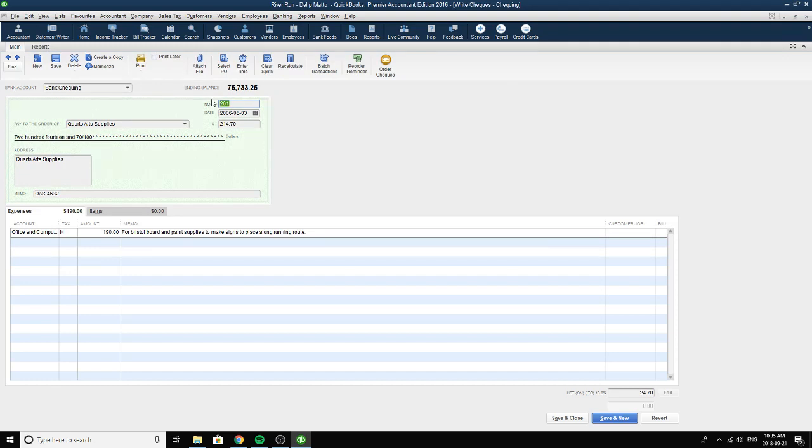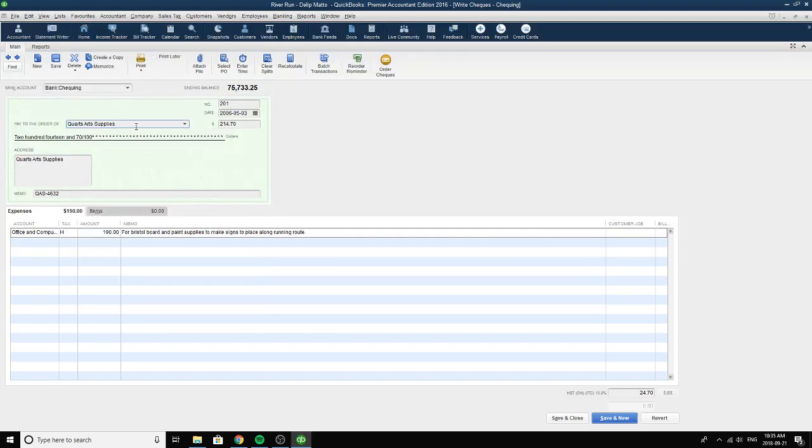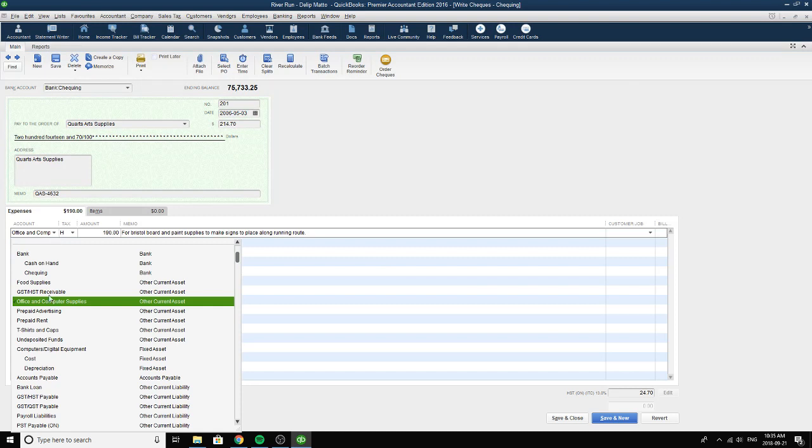So from Quartz Art Supply. Okay. So I want you to type in the name of this new vendor and hit quick add for new vendor. So Quartz Art Supplies. It's not going to be in your list. You have to add this. So I want you to go ahead and add this. Now change the date. It's the 3rd of May 2006. Then type in the source document number. It's QAS 4632. And it's for office and computer supplies, because it tells us to use office and computer supplies in the question paper.